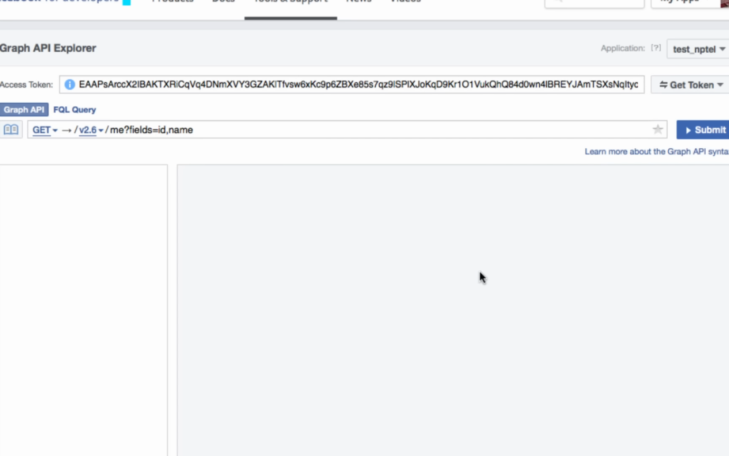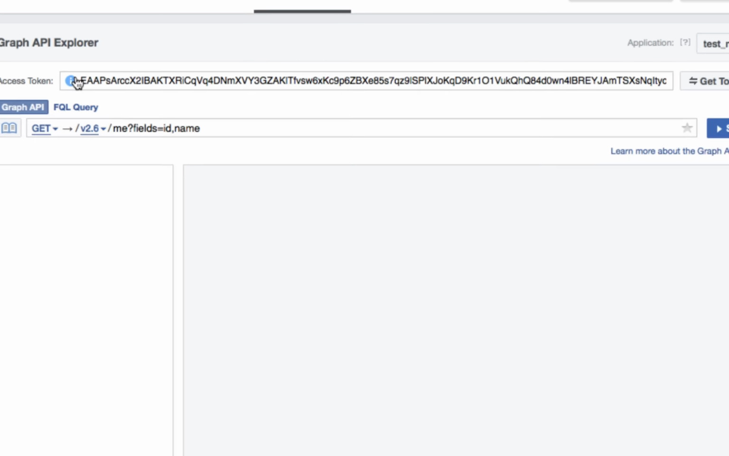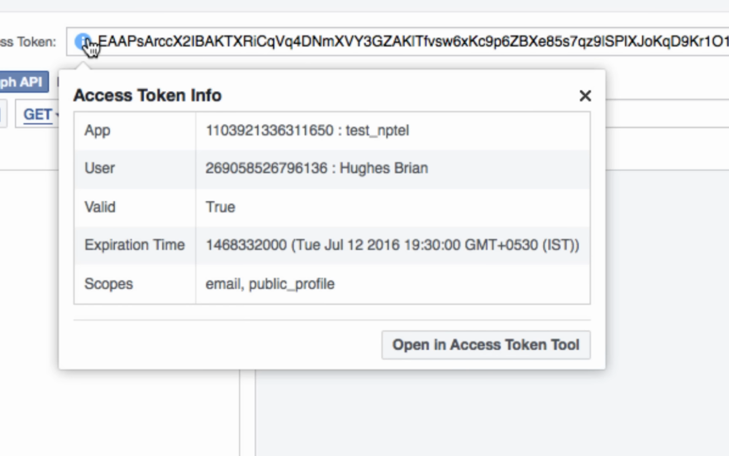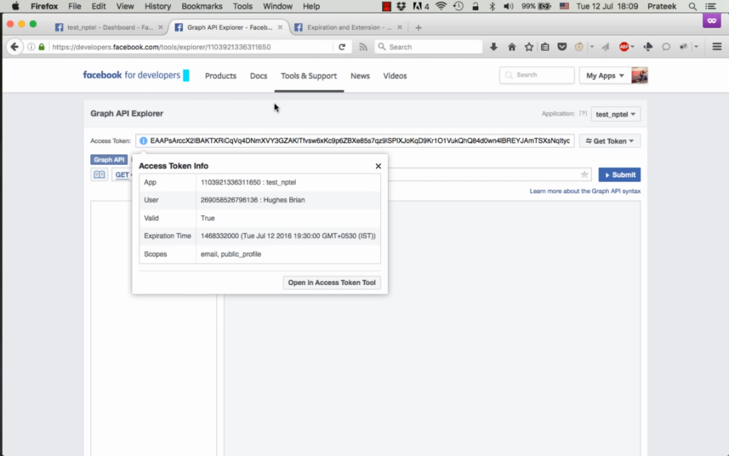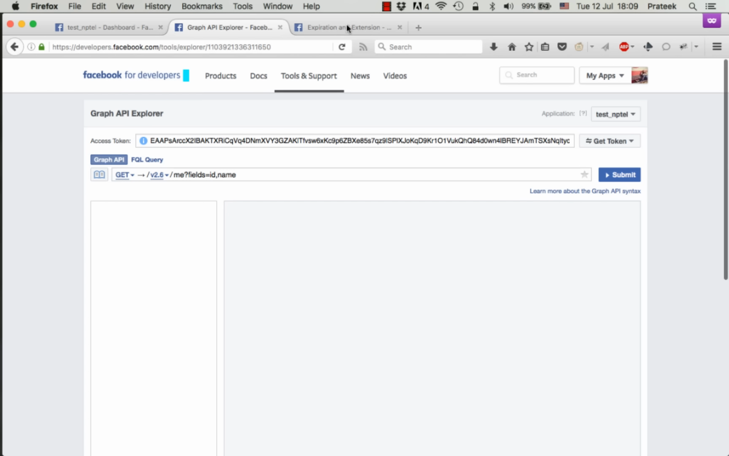And you have this short-lived access token generated using your own test_nptel app. Again, if you open this access token in the access token tool, you will see that this token also expires in about an hour. So now we have all the three components that are needed to get an extended access token.